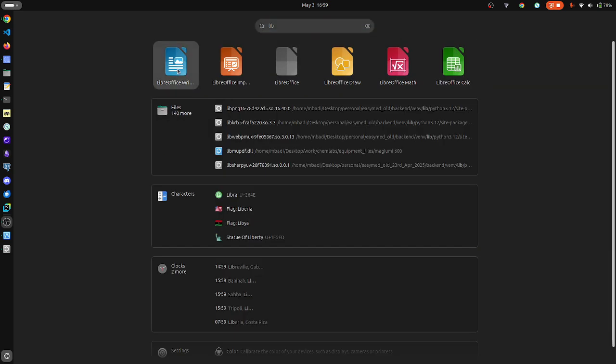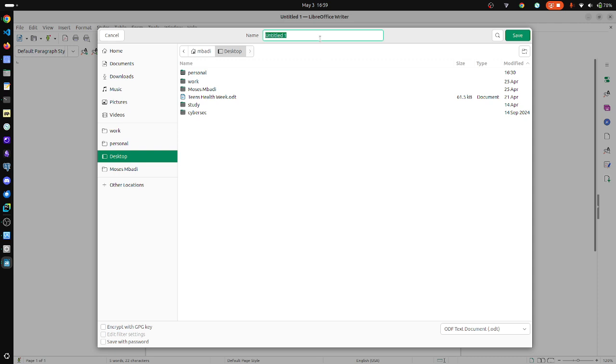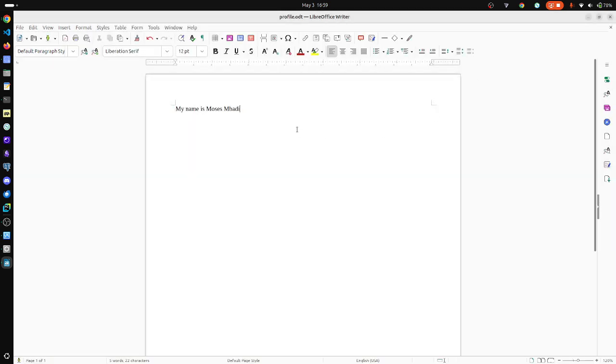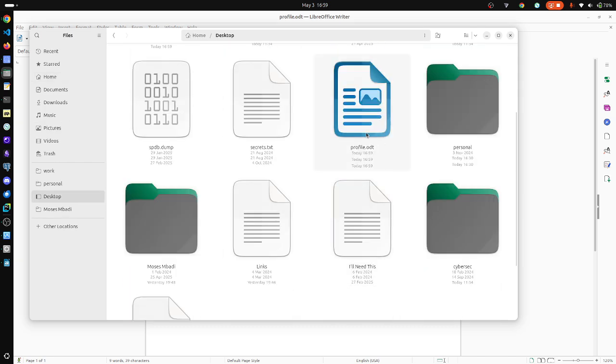Word document, for example this one. So say you're working on a Word document and then you say my name is Moses Mbadi, and then you save your file. So you say profile 1, or you just say profile and then you save it. Now the next day you come and say my story in tech, and then you can save it under the same file name, profile, or you could save it as a different version.